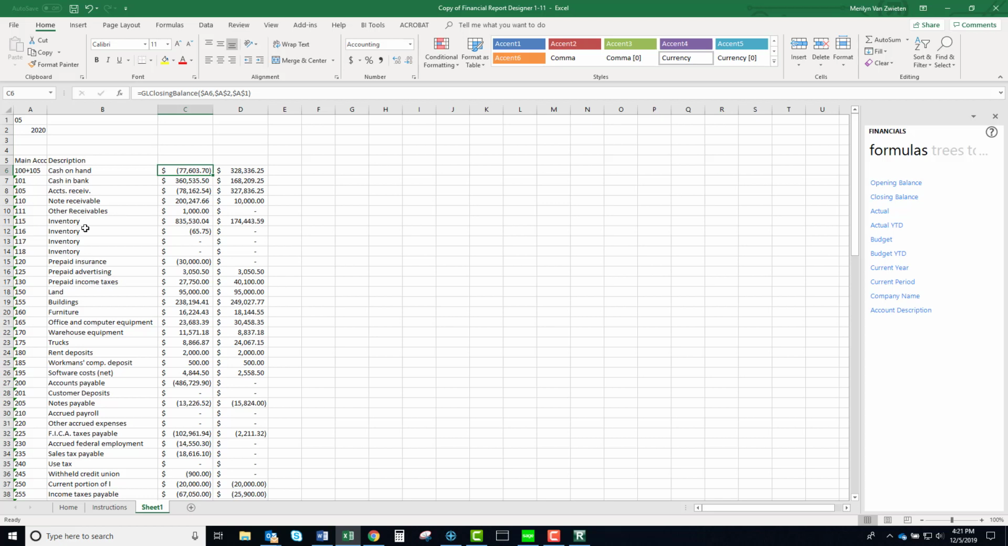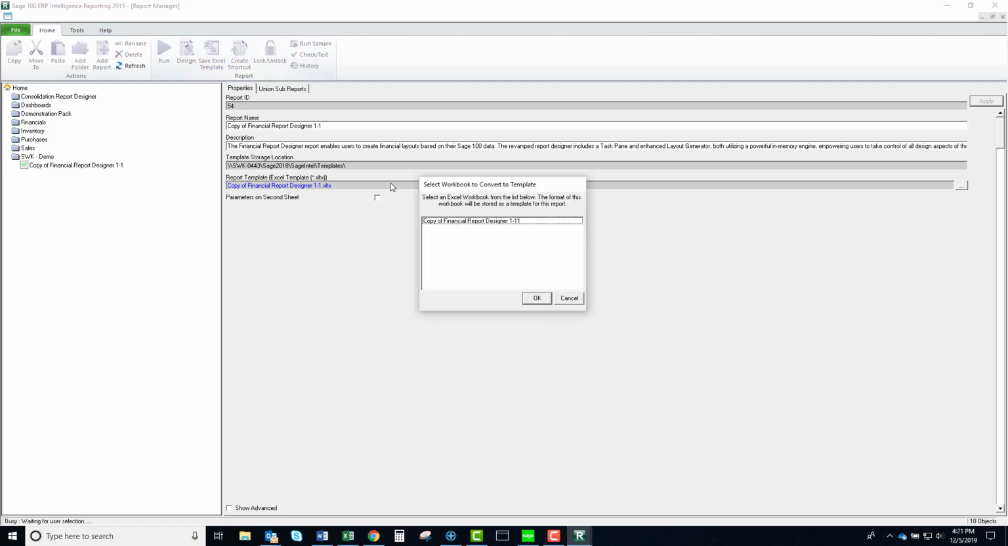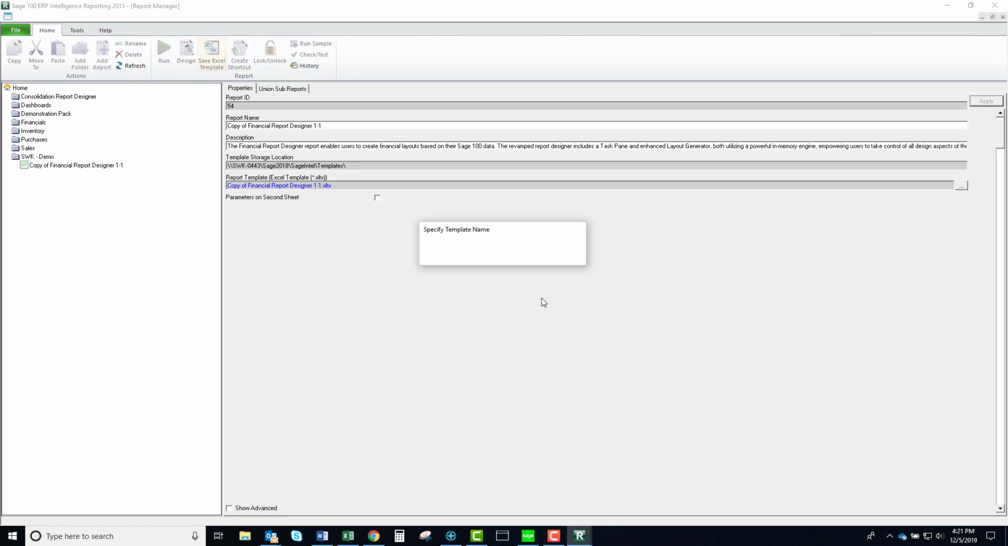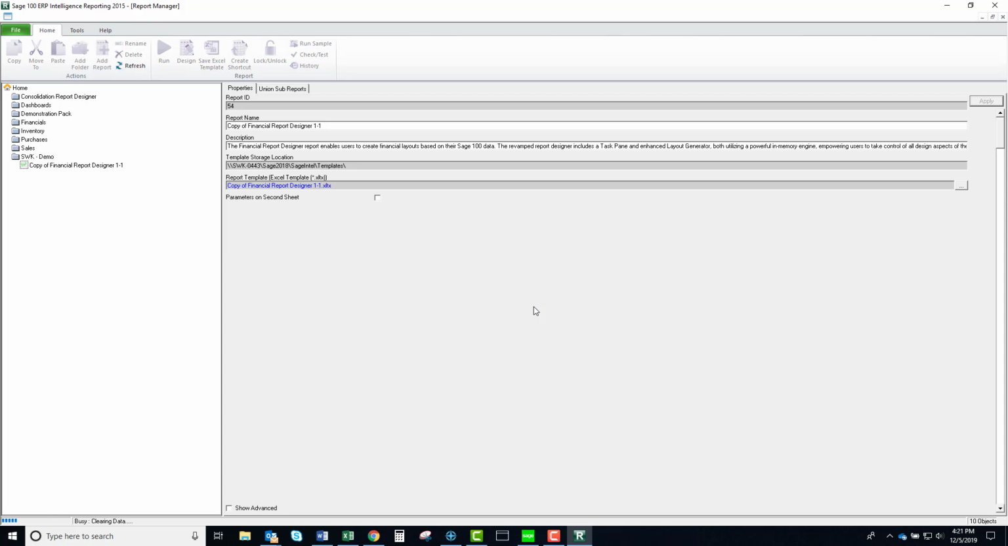One last thing that I want to show you is when I go to save my template. I'm going to come back to my manager here, click on my report, and save my Excel template. And just go through here. It's asking, are you sure you want to do this? I'm replacing the file, so I basically have overridden everything. It's giving me a notice that it is successful, and it has closed out my Excel.